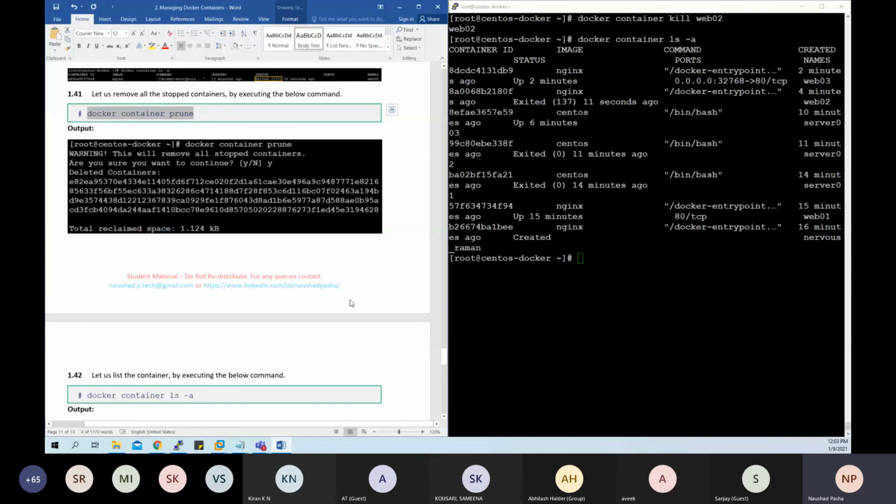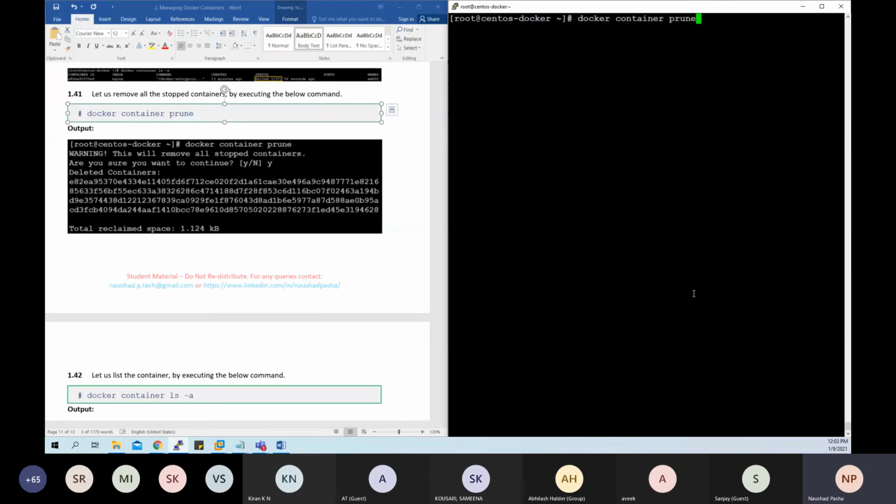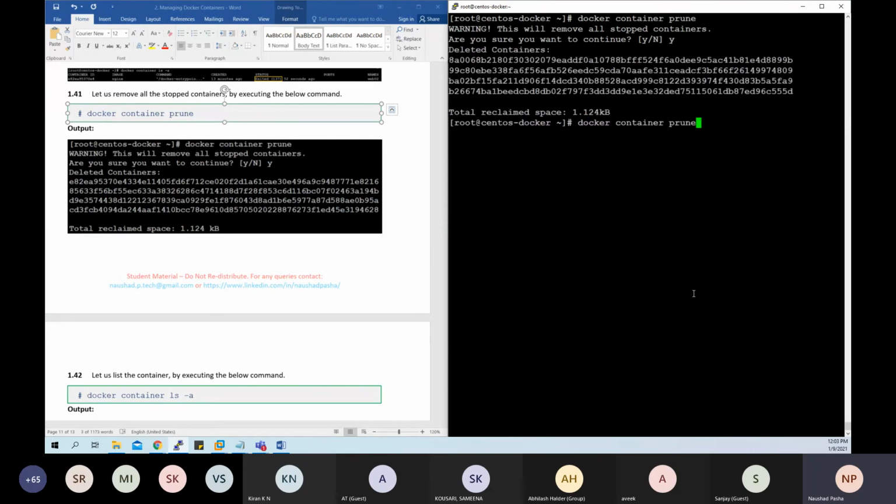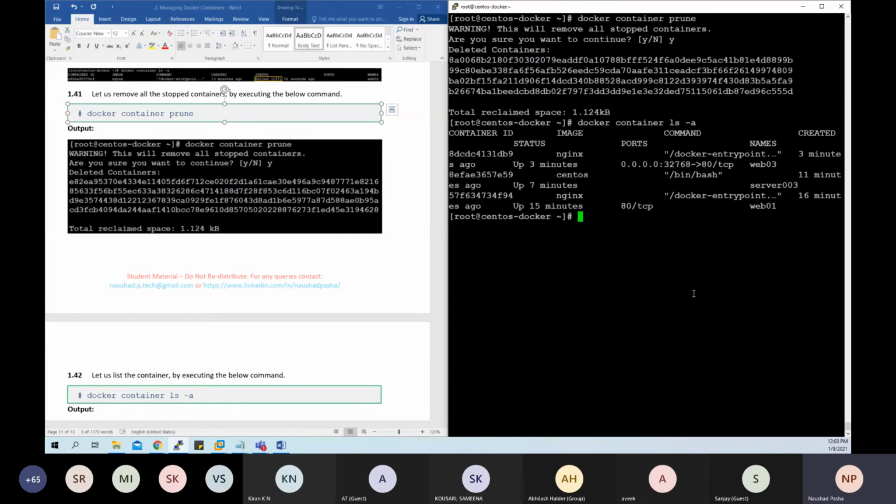If there are any containers which are not in up state, you want to clean them up, you can use the command docker container prune. That will clean up all of the containers which are not in an up state. Of course, it's going to ask you for confirmation, but now when you do a docker container ls -a or ls, it will only show you the containers which are in up state. So by running the command docker container prune, you cleaned up all of the containers which were not in up state.